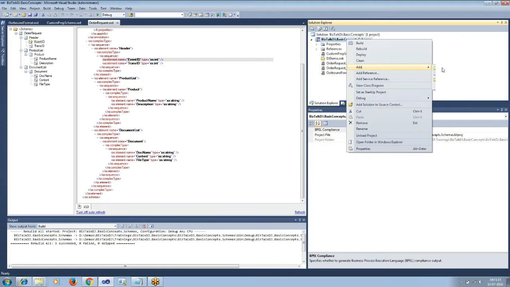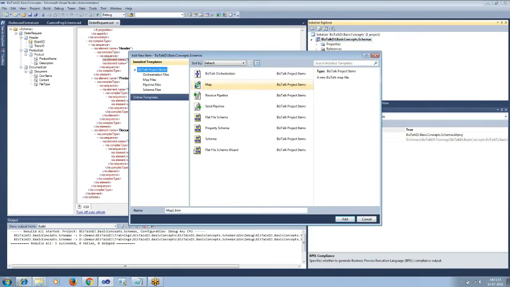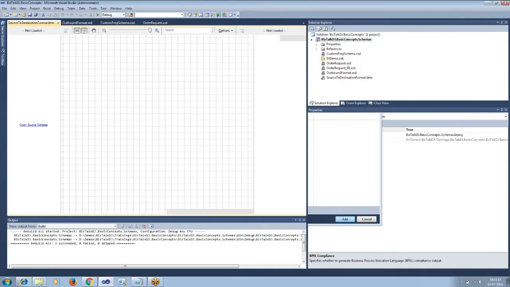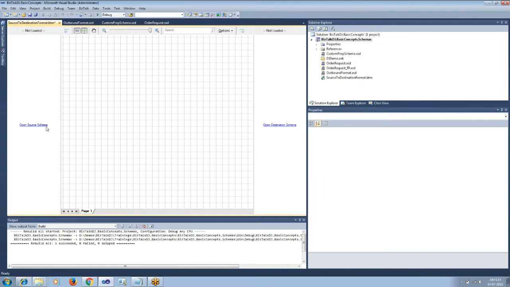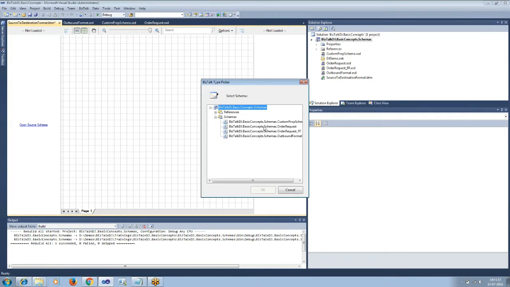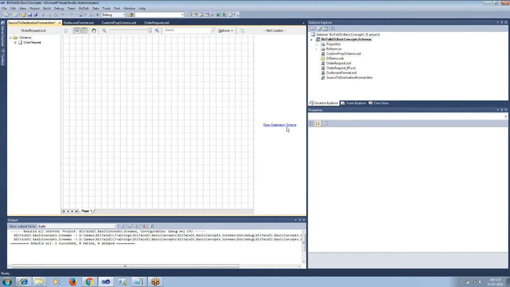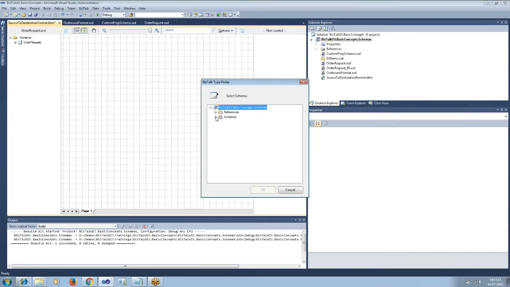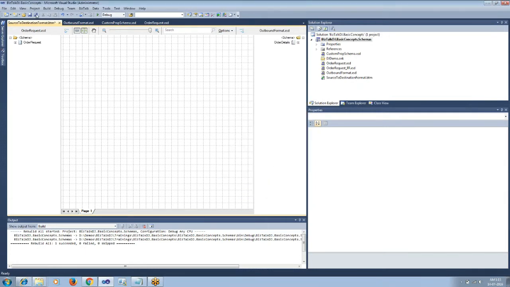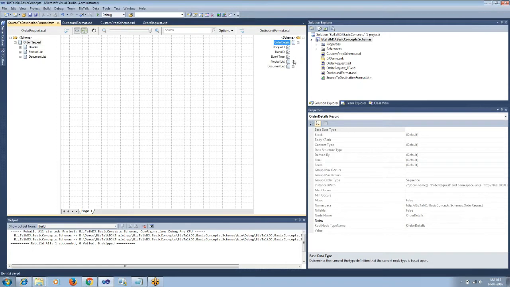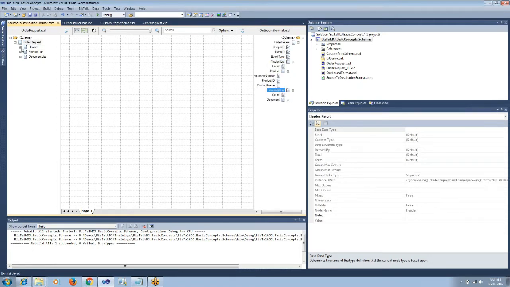Let me add a map, add new item, select the map and name it as source to destination format. On the map I will select the source schema as order request, and on the destination I will select the outbound format schema. So I will do a one-to-one mapping for transaction ID and event ID.